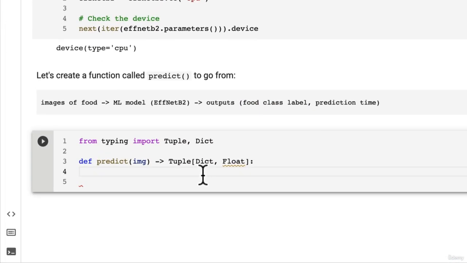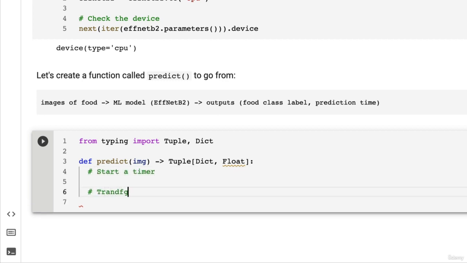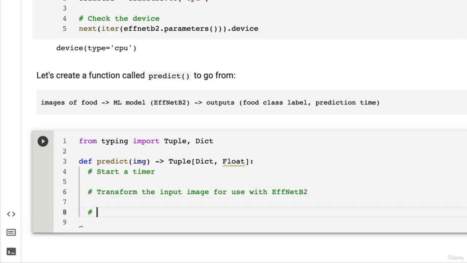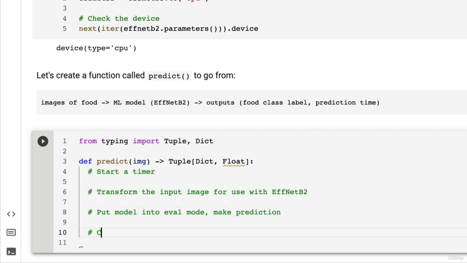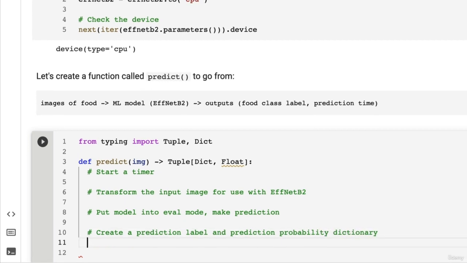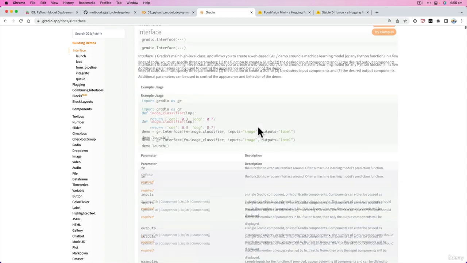So let's push forward. What do we want this function to do? We want to start a timer. We want to transform the input image for use with FNetB2. I'm going to put these as headlines and then I'm going to give you the challenge of trying this out. So put model into eval mode, make prediction, and then we want to create a prediction label and prediction probability dictionary. So that's what we want to return. That's going to be our Gradio outputs.